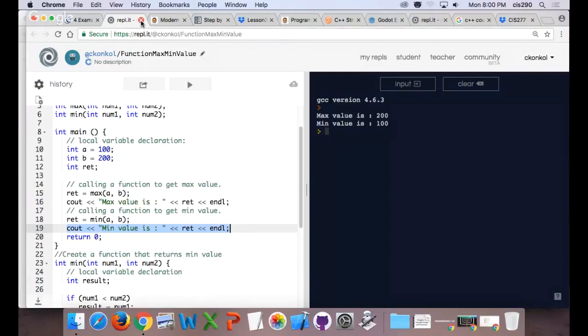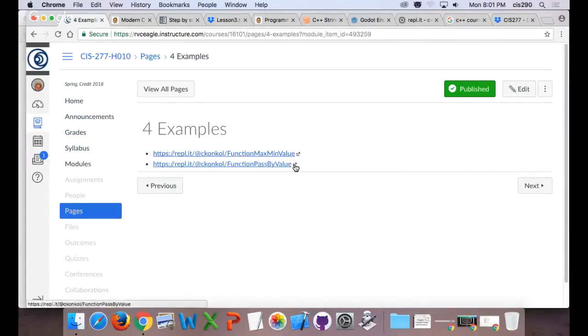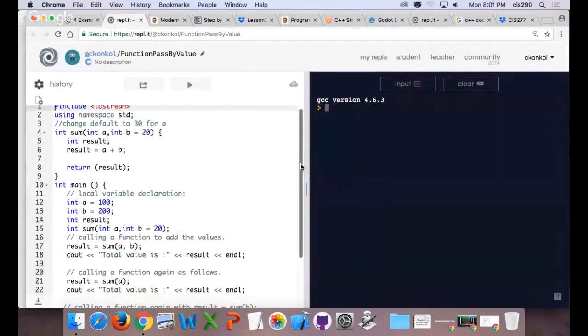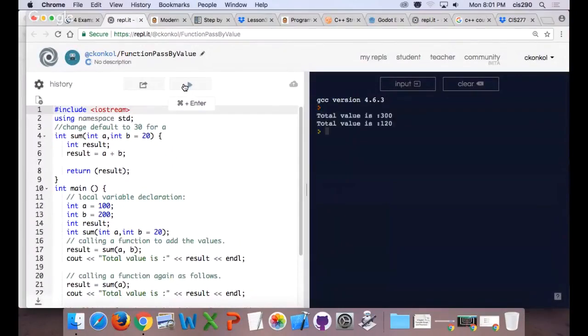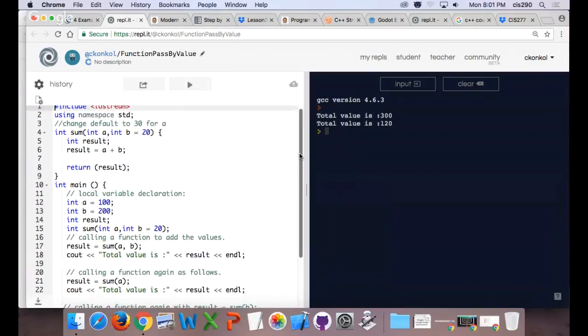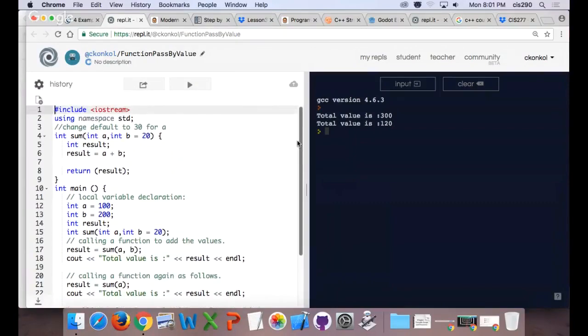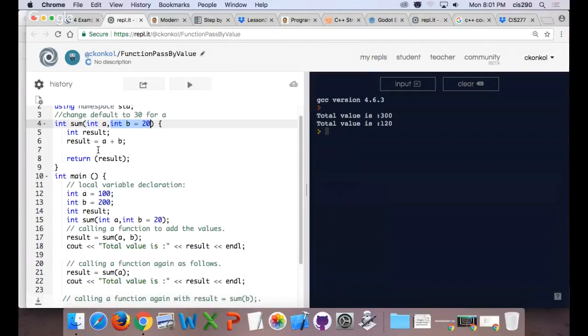Good. All right. Now let's go to the next one, which is function pass by value. And so we run this. It says right now the total value is 300, total value is 120. So let's see what's happening here. You'll notice at the top, it has an integer function with two parameters. This time, the second parameter has a default of 20 instead of nothing. Meaning, if they leave out that second parameter, the parameter will default to 20. And it'll kick back, regardless, the result, summing it together here as an integer back to the main.